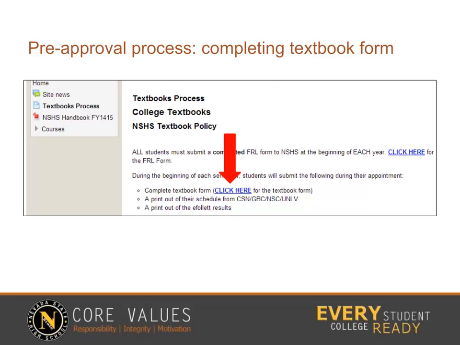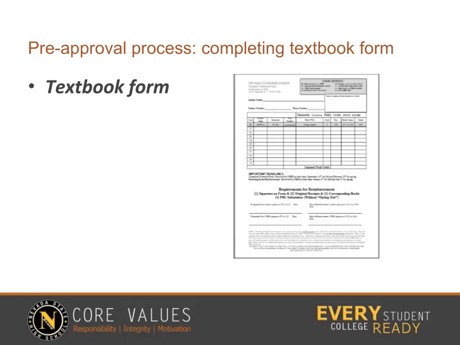Once you click the textbook process link, you will be directed to a page that contains a link to the textbook form. This will generate a PDF that you can print. Click to the next slide when you are ready. Okay, let's complete that textbook form. This is what a blank textbook form looks like. For this portion of the presentation, you will use a hard copy of the textbook form to identify each section as it is covered. Click to the next slide when you are ready.